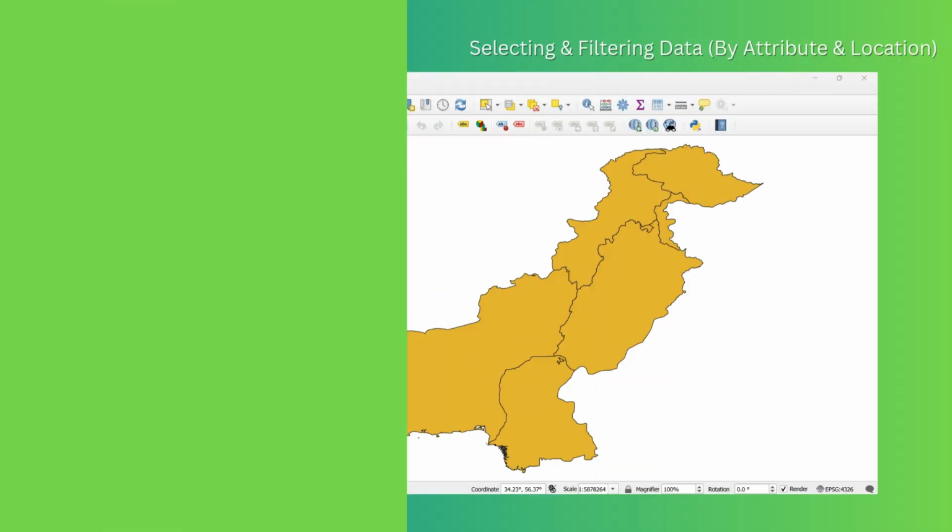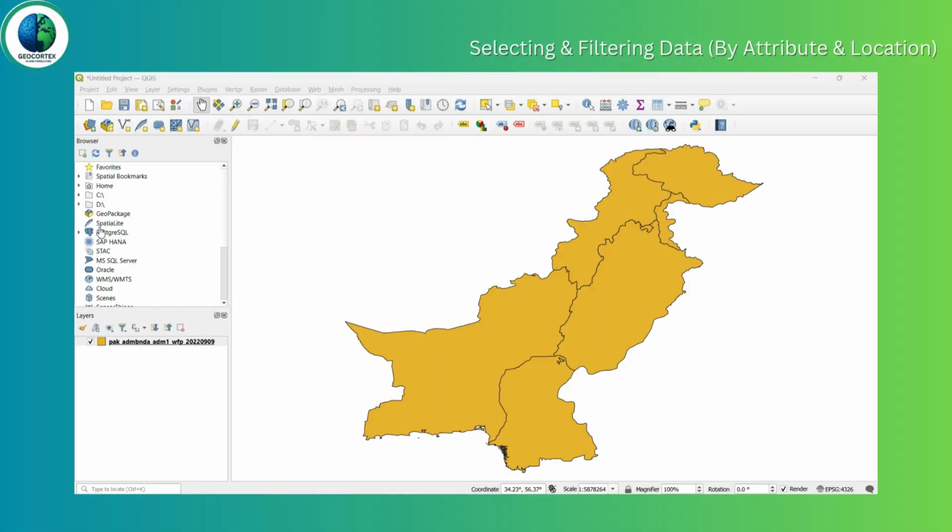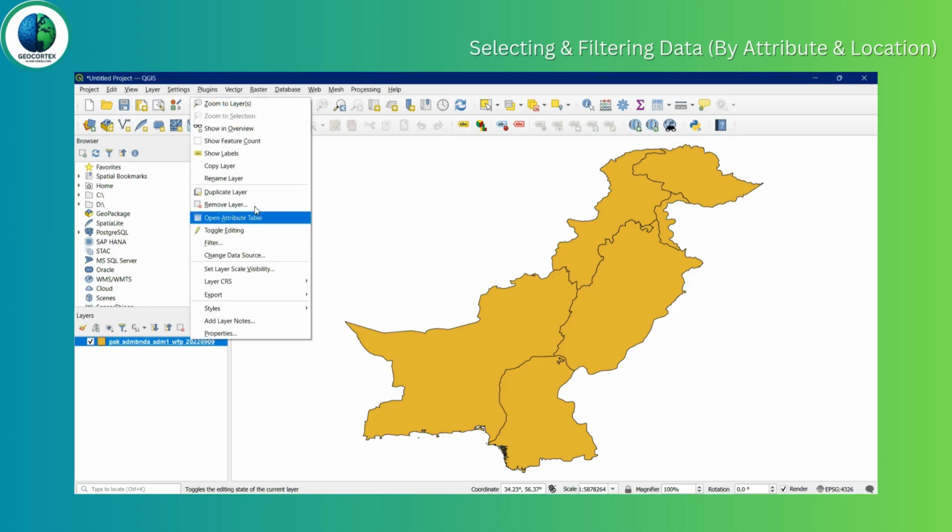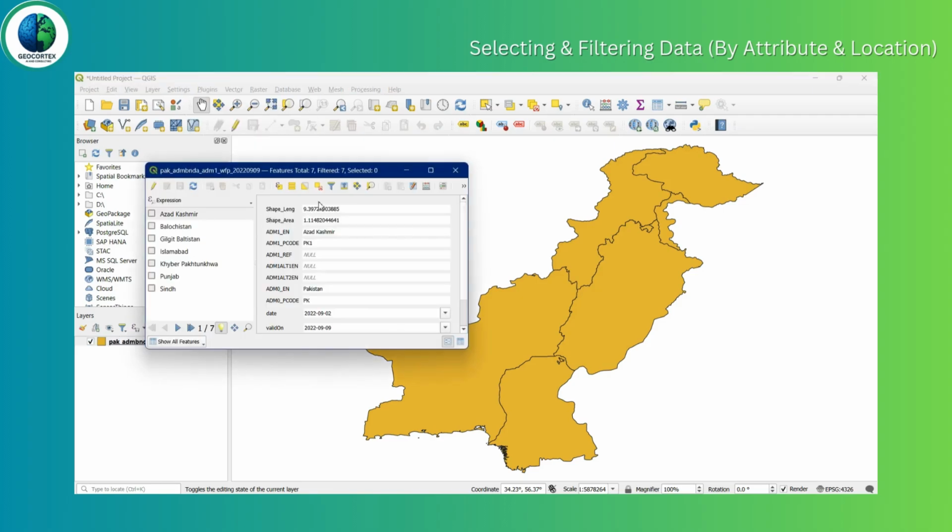So let's begin. I've added a layer for provinces of Pakistan. The Select by Attribute tool lets you pick features that match certain criteria, just like running an SQL query on your GIS data. To use it, you can right-click your layer and then open Attribute Table. And this icon over here is used for Select by Expression.